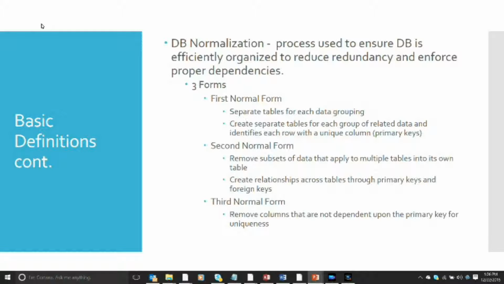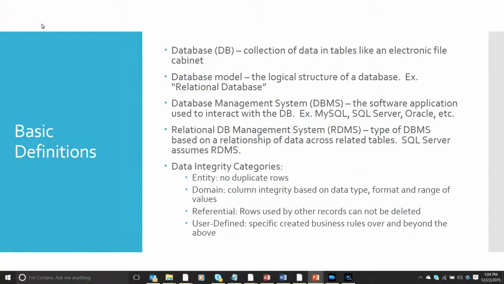Under third normal form, we want to remove any columns that are not dependent on the primary key column. Typically, we may have one or two other columns that are actually unique, and that's okay, but if we start having a lot of these, this creates problems.